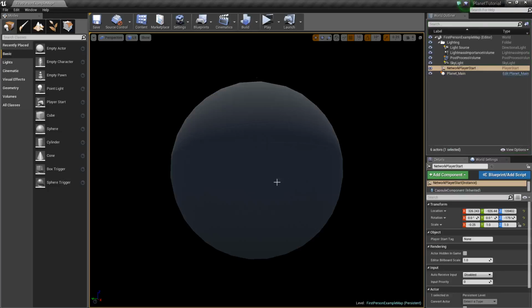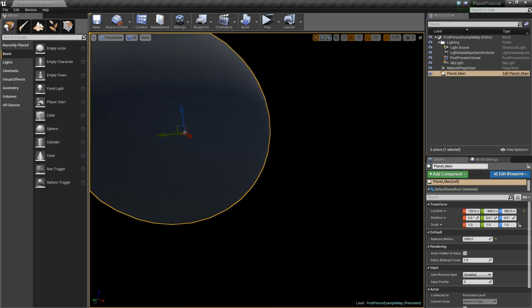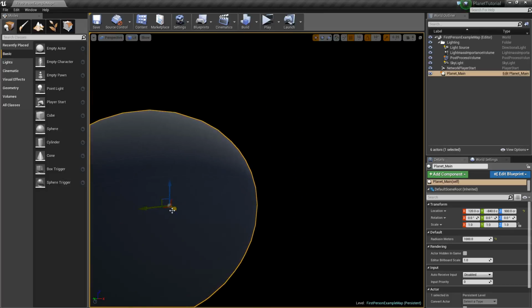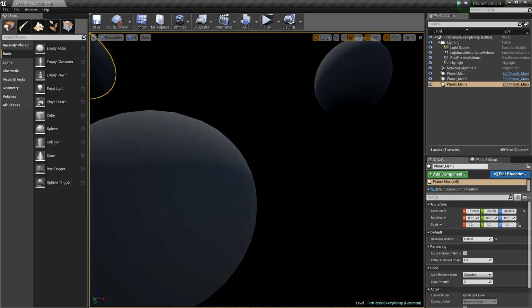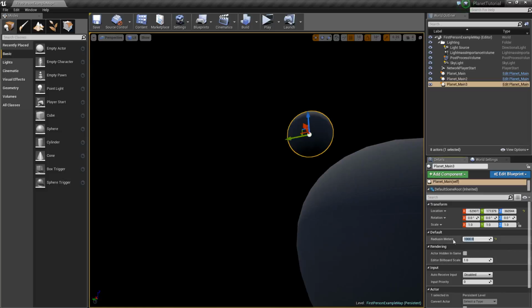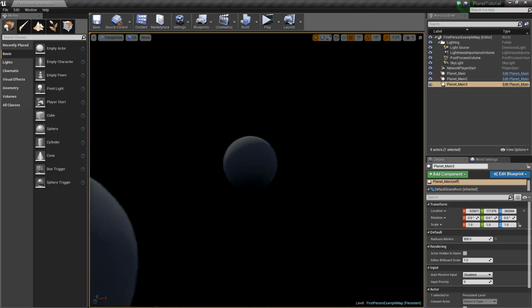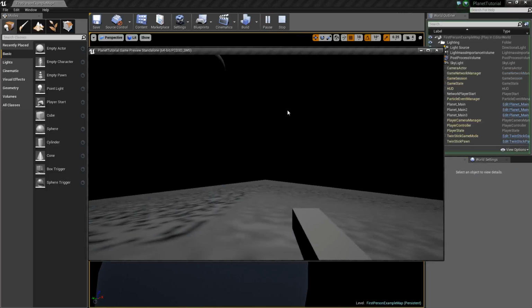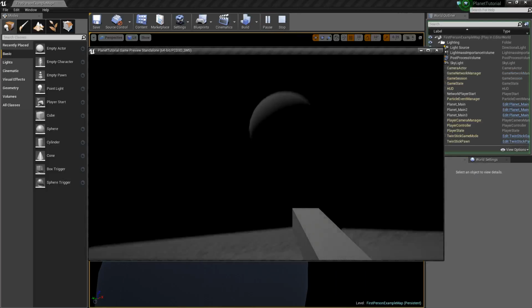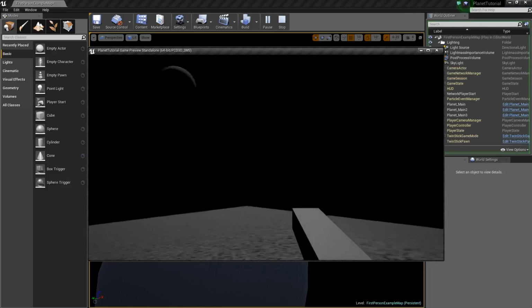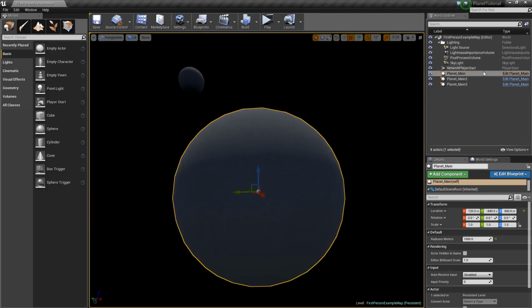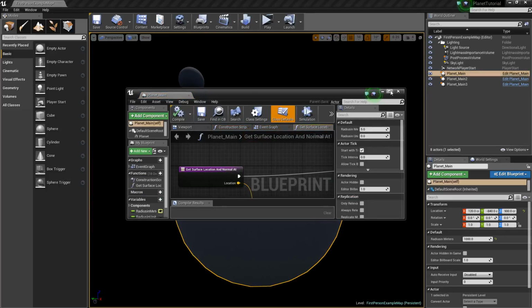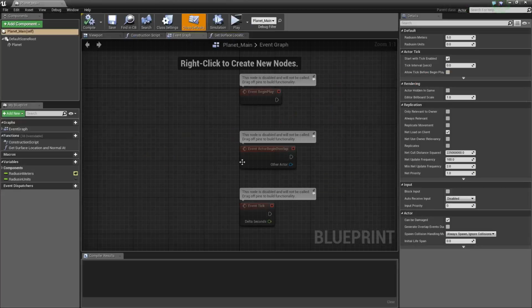Cool. Now we got a huge planet to work off of. That way we have something that we can kind of see in the sky. Okay. So now what we want to do, we want to start spawning the resources.